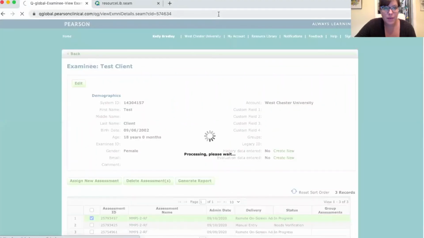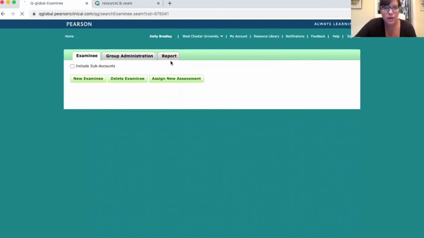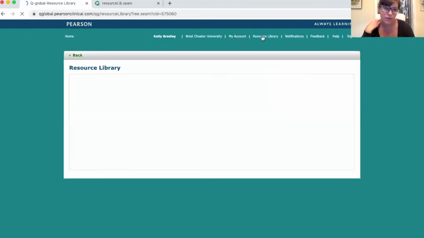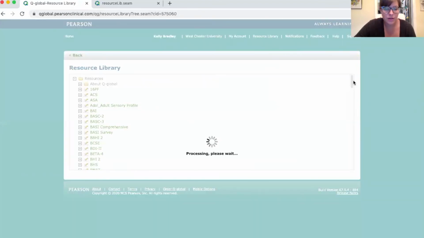So if we hit back, this is the home screen again. You can also go here to generate reports. So you have two options of places to do that. And then here up at the top is the resource library. So I'll click on that and then I'll show you how to look through there to find information about the MMPI.